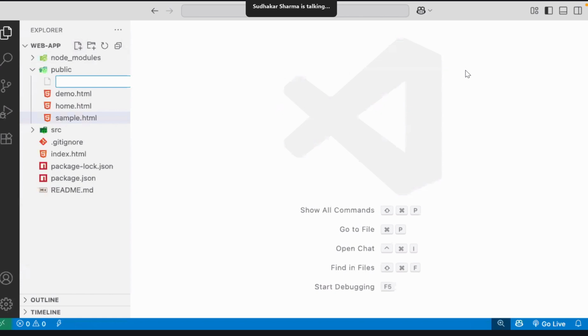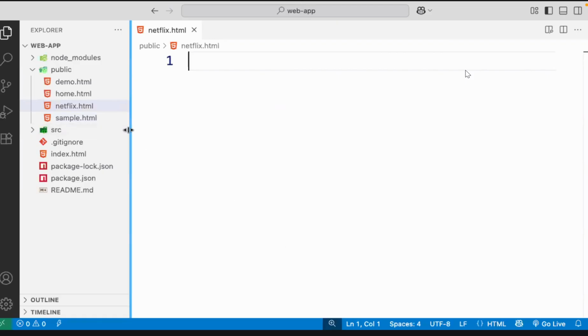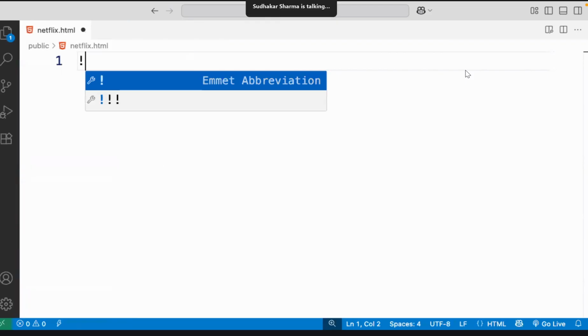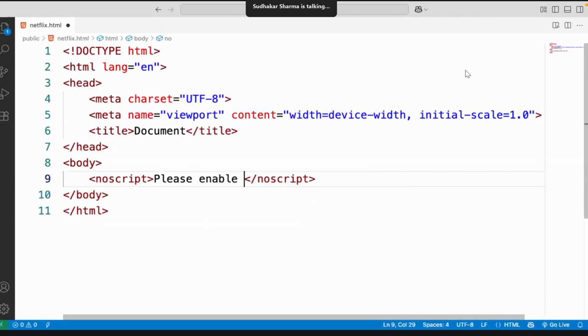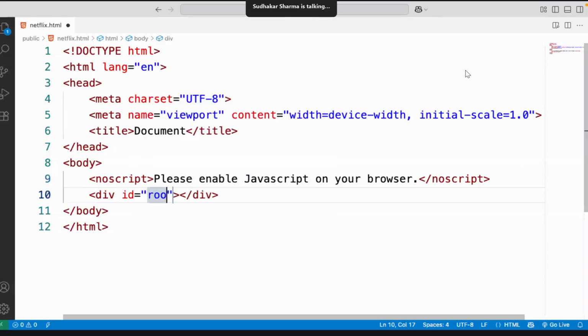Now let's go and design one page. I'm creating an HTML page called netflix.html. Now, in this HTML page, we want to use React and Bootstrap. Then you know the complete environment, what to do. For React, you need a noscript: please enable JavaScript on your browser. And we need a div with ID as root. The title I will just give as Netflix.